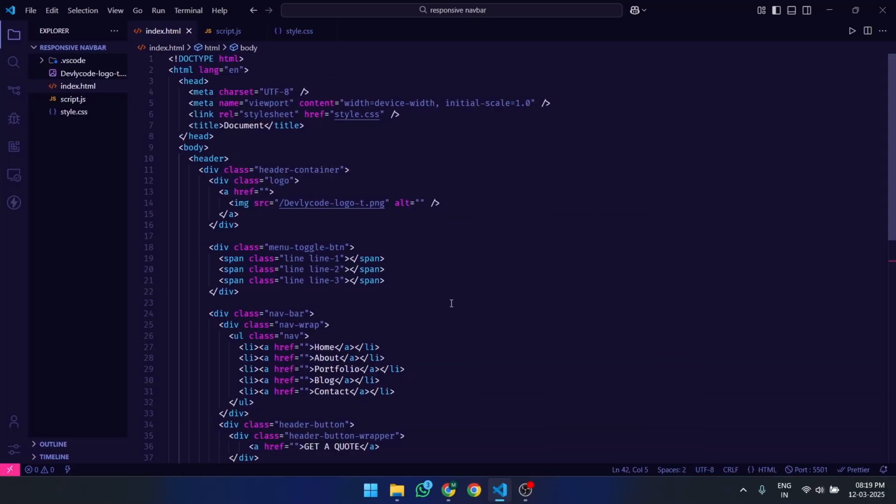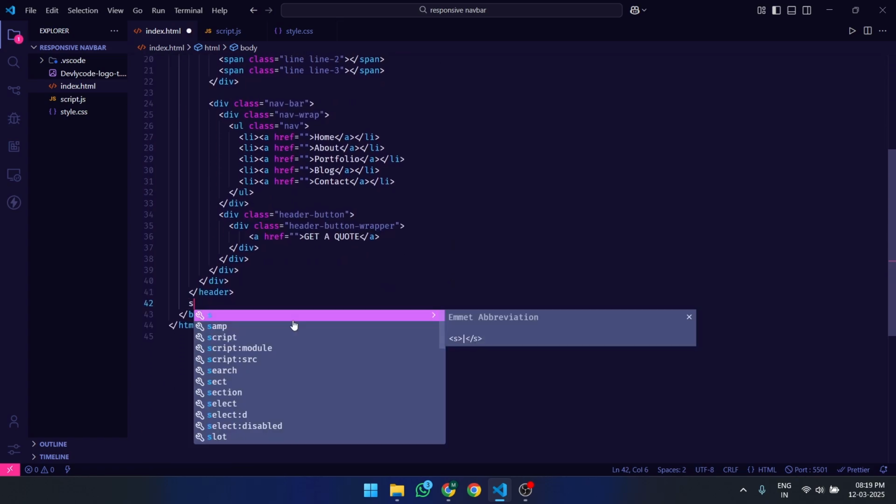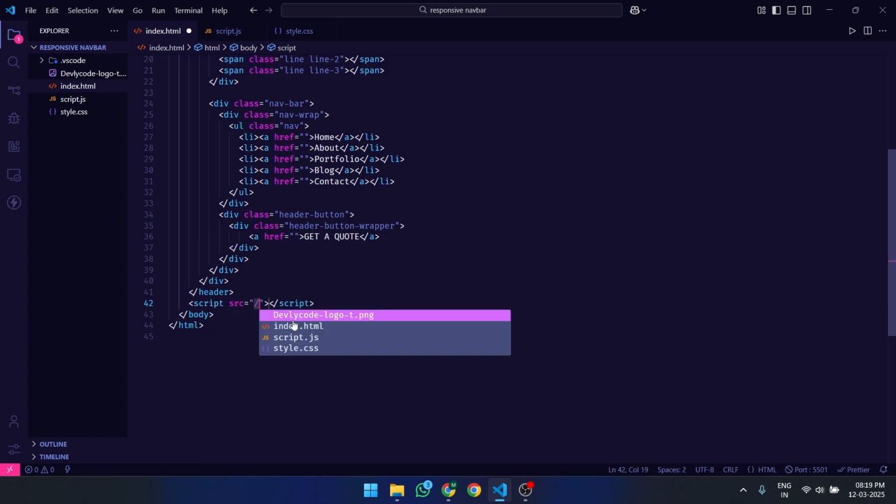Before diving into the JavaScript code, it's important to ensure that the script is properly linked in the HTML file. This is typically done by placing the script tag just before the closing body tag. This ensures that the HTML content is fully loaded before the JavaScript runs.